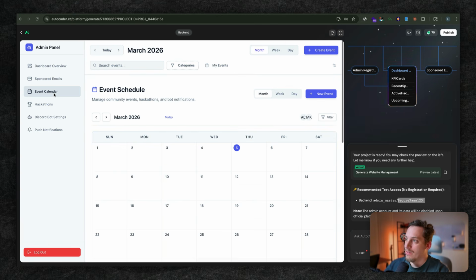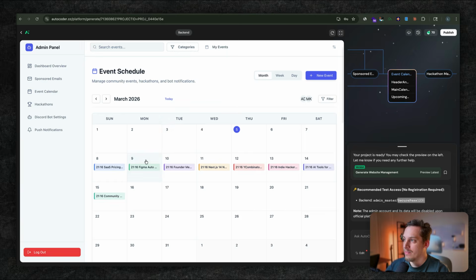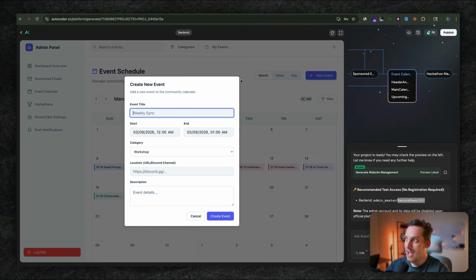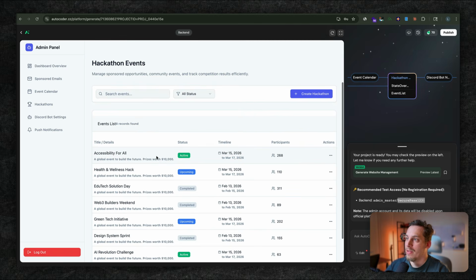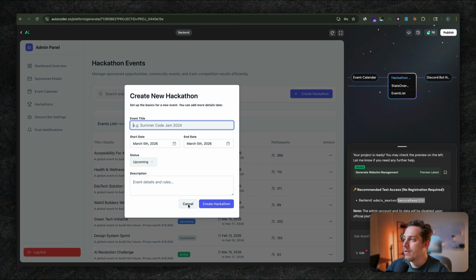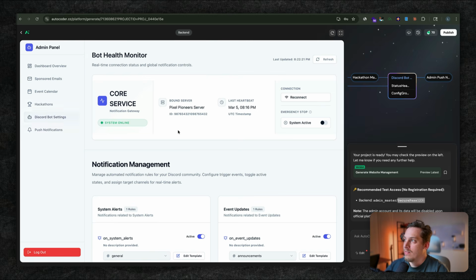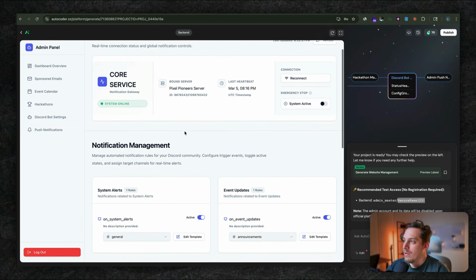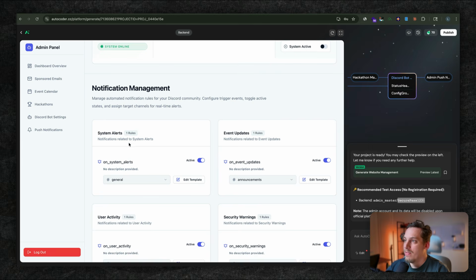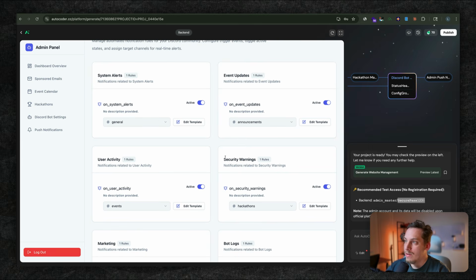Then we can go over here to the event calendar. And for example, I can click on this and I can add a new event. We have hackathons that are active or that they're already complete. So for the active ones and for the upcoming, we have these different badges. I can click on create a hackathon. And then we have the Discord bot settings. So over here, we have all of these different things that we can do. So system alerts, event updates, user activity, security warnings.